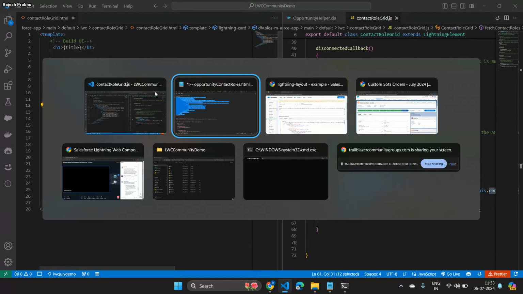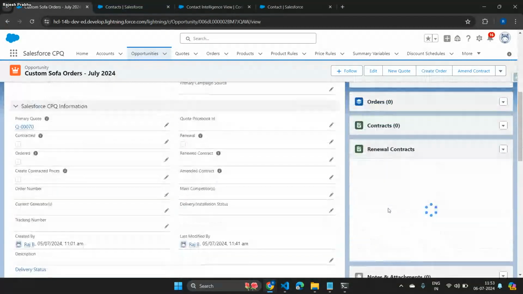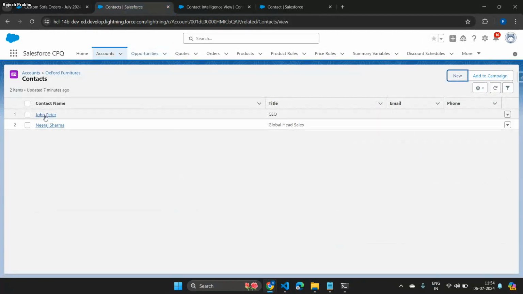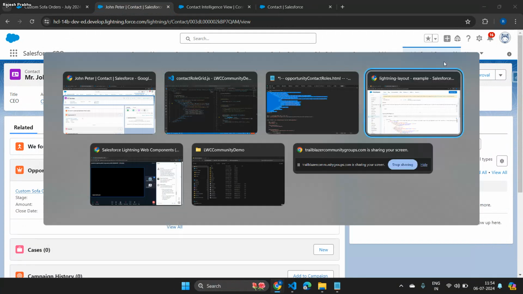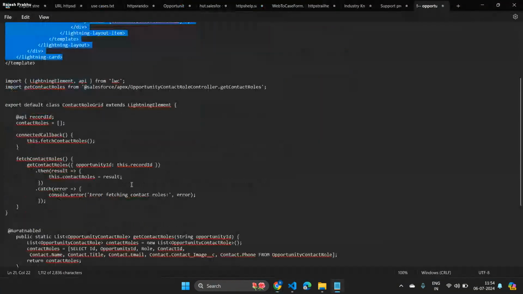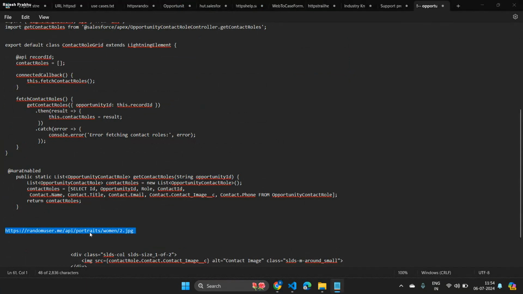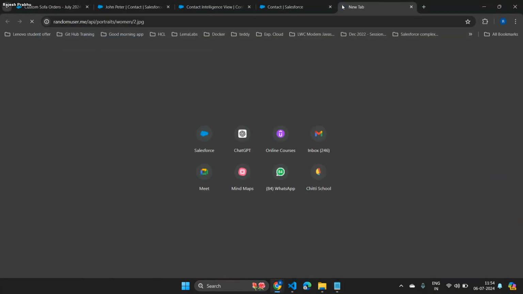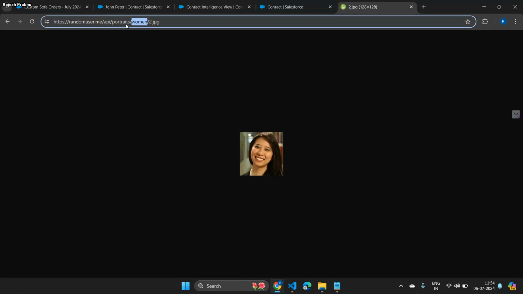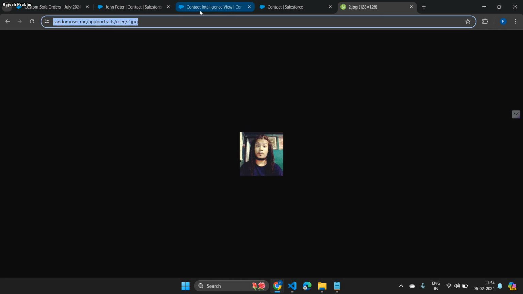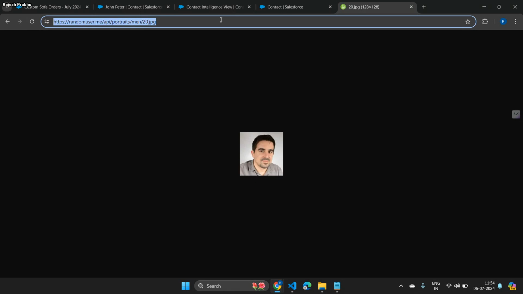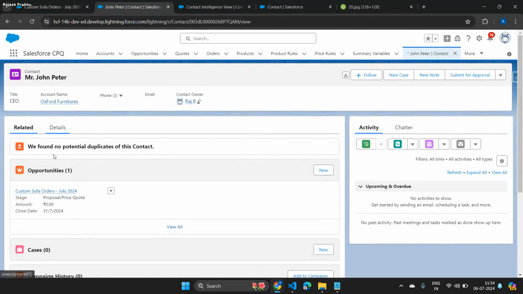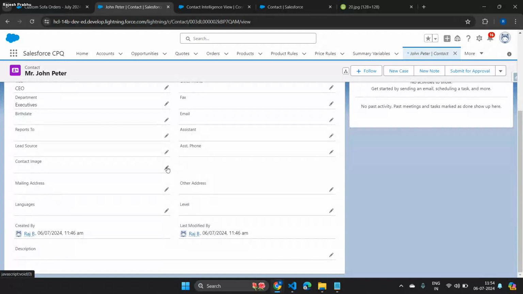Before I move forward, I wanted to ensure an image URL is added so that a nice image will be shown. I have this random user, which is a public and open API. I can generate any random image. I can give any number, and accordingly it will generate a random image. So I'm just going to use this for John, where is this contact image? I'll just use this URL.